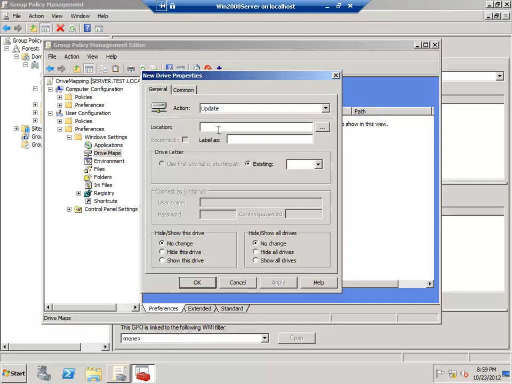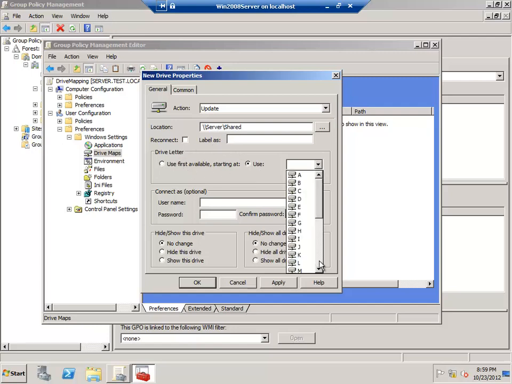And what do I want to map it to? I want to map it to server, and shared was the share name. And I want to select a specific drive letter because everybody should be the same. So I'm going to go with S for shared. Again, I am that creative. We don't want to use this connect as stuff. All the users connect just as their regular selves. And that's it. So we just specify the letter and what it's going to connect to.